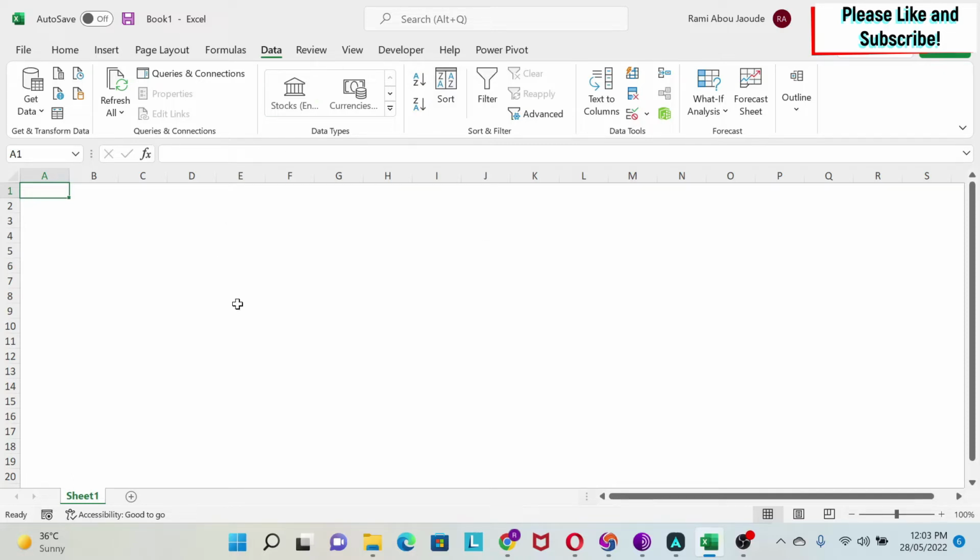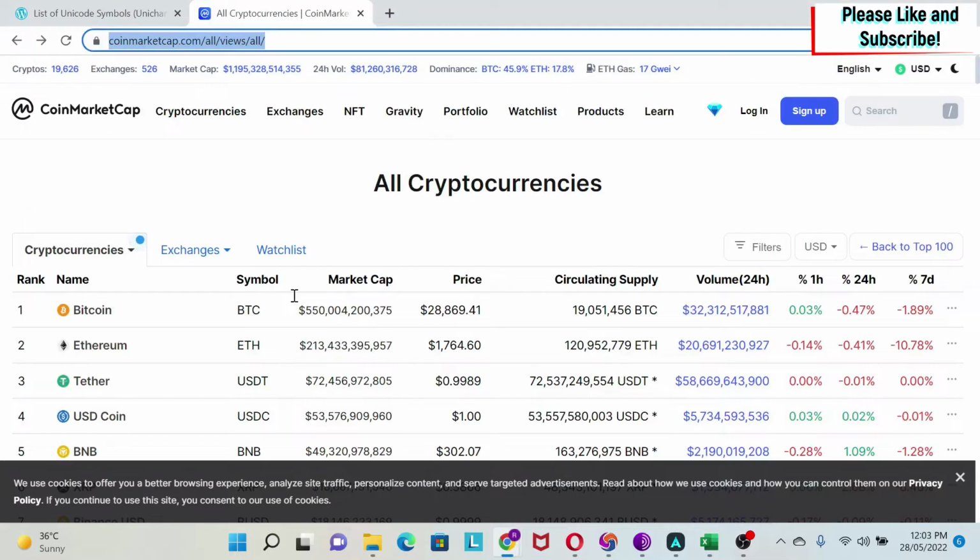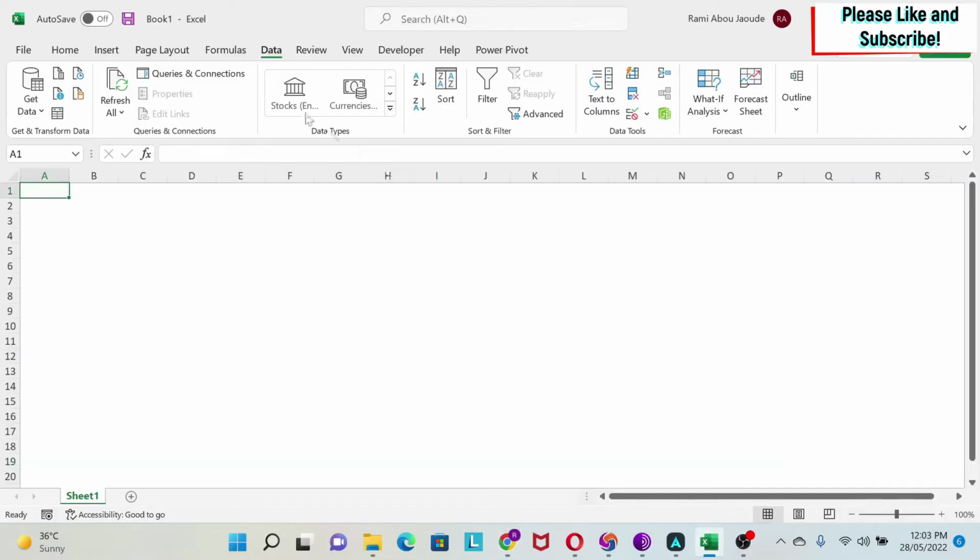First of all, I thought that we can look at cryptocurrencies because these days everybody is into cryptocurrencies. So I found a website which is giving me the prices of cryptocurrencies. It also gives me the volume, the percentage changes in 1 hour, 24 hours, and 7 days. So this is like a table, right? So first of all, I'm just going to copy the URL. I go back to my Excel.